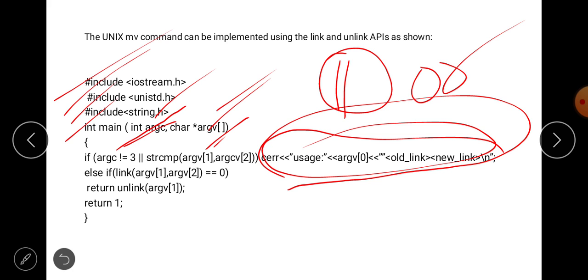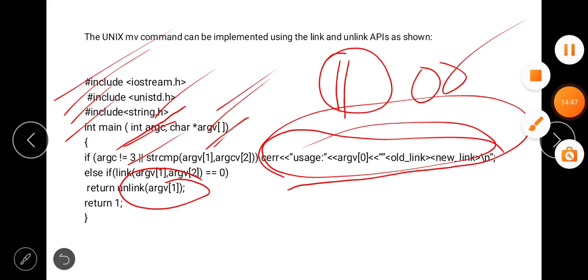Else, this condition: if link of argument value 1 and argument value 2 is equal to 0, it is going to return the unlink of argument value 1, which means it is going to delete. Okay, this is unlink.